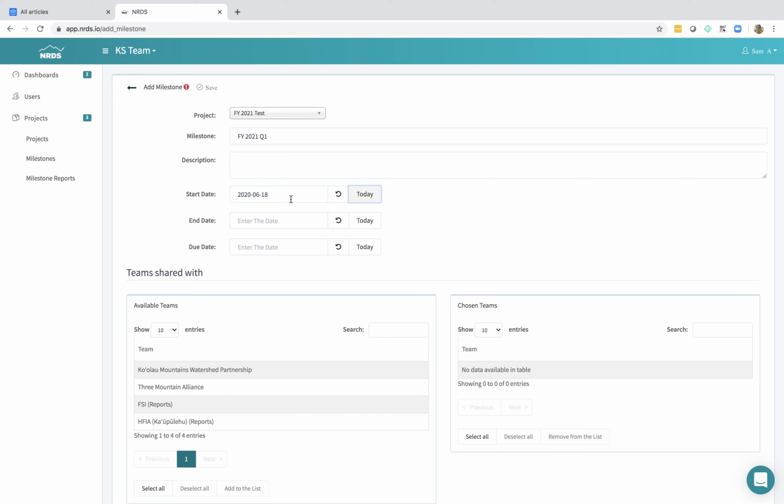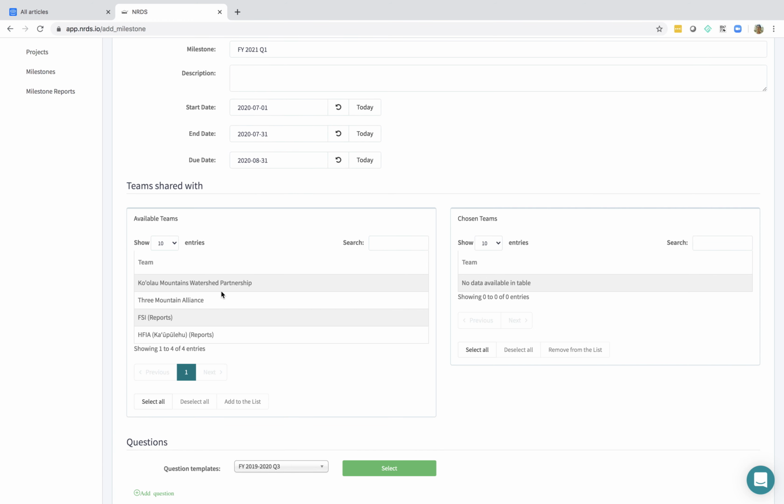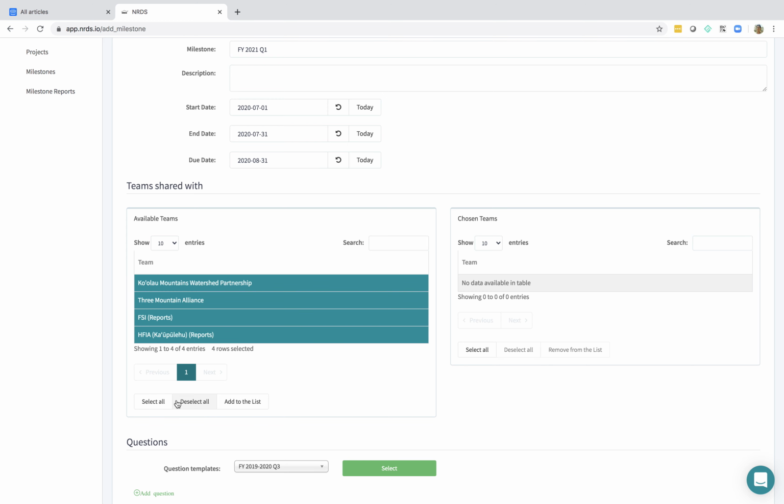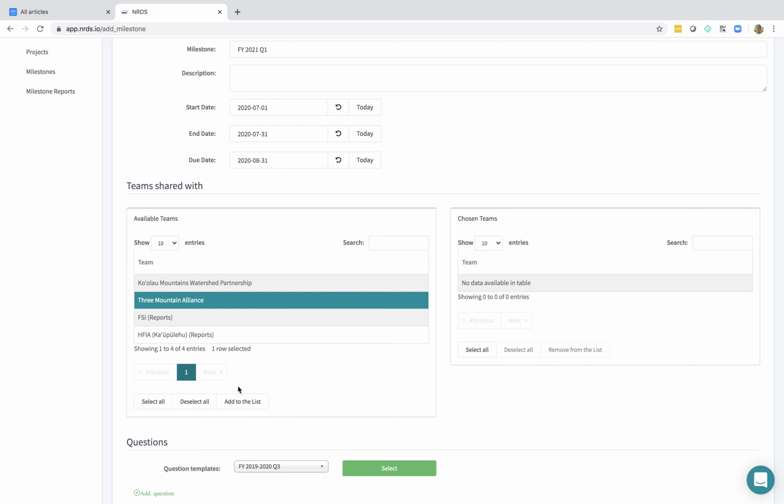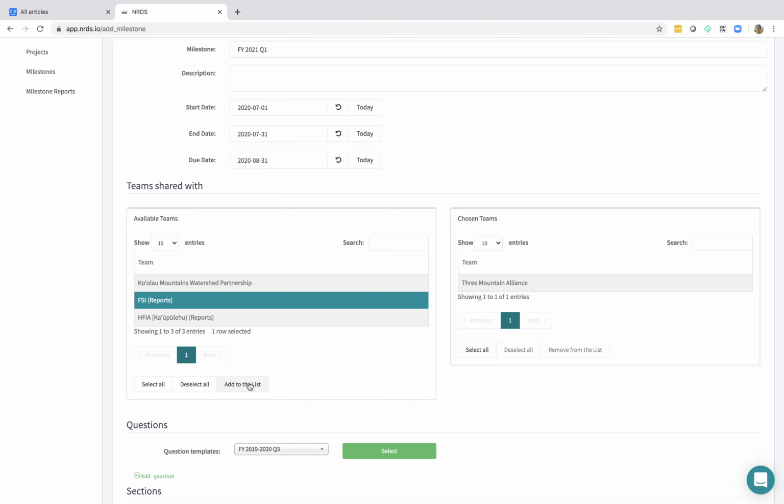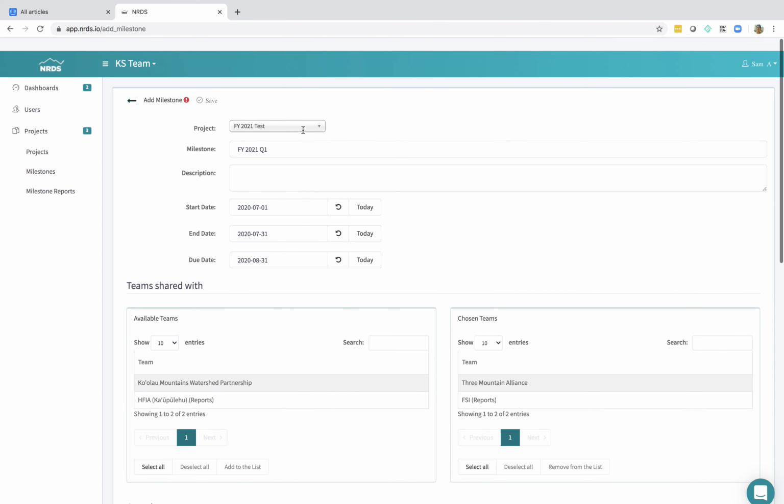I'm going to set the start date as, let's say, July 1st through July 31st. And I'm going to say it's going to be due August 31st. So you can set these any way you want. Then you're going to pick which teams are going to be reporting for that time period, for that grant.